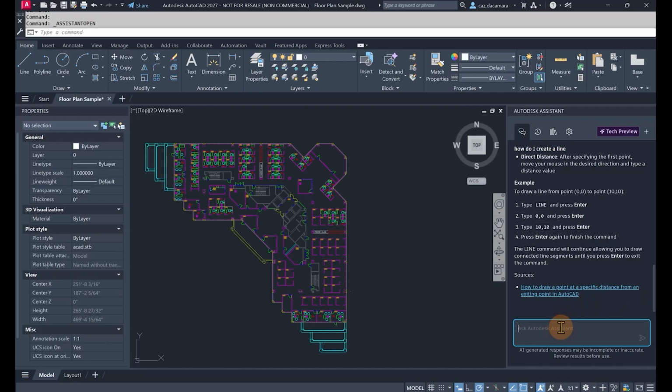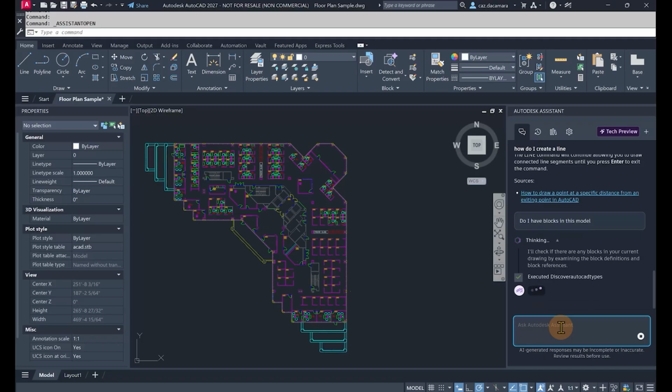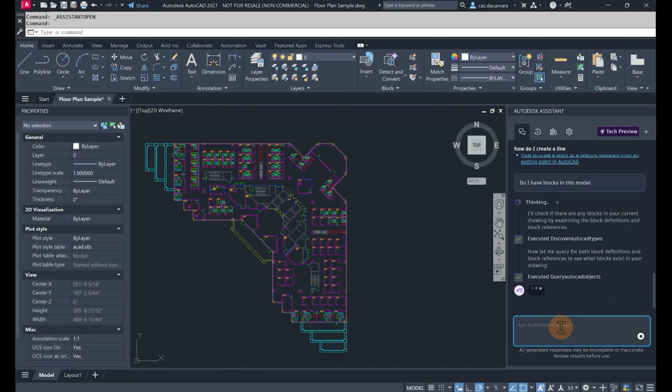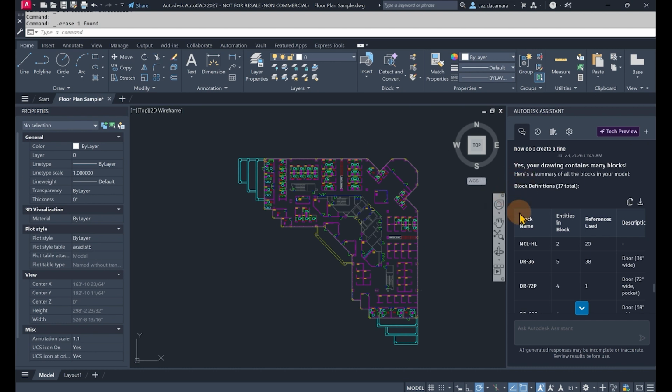But let's have a look here if I give it a more specific question, like, for example, do I have blocks in this model? And now it's going to go through, and it's thinking, and it's checking the information on my current drawing, pulling the information through for me, and there's our answer. So you can see already, yes, and there it is. So here it has provided me with the table.